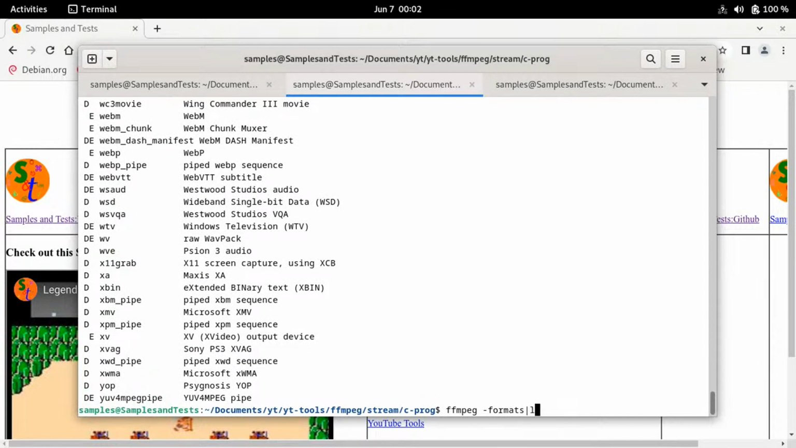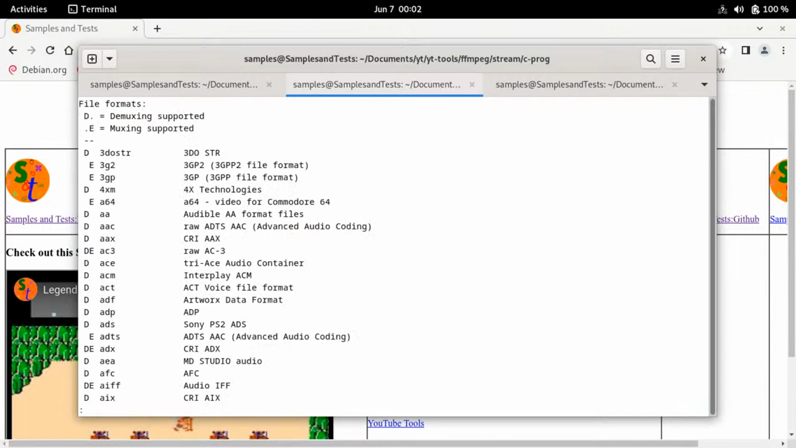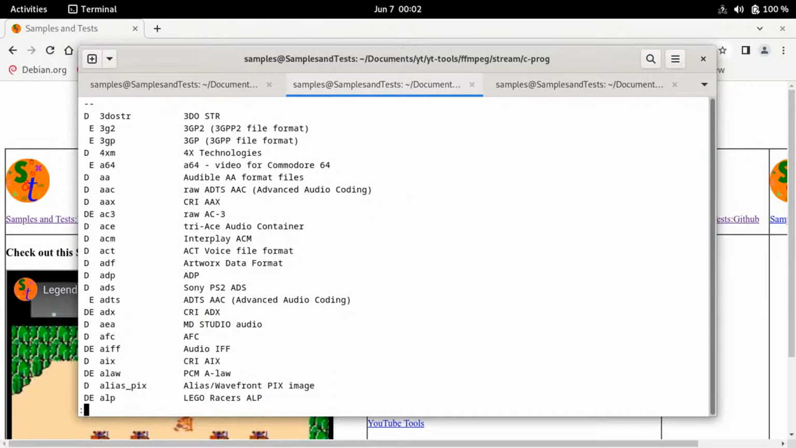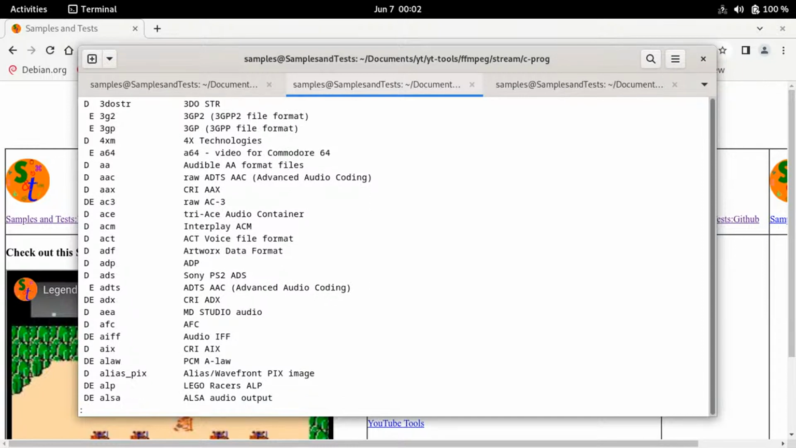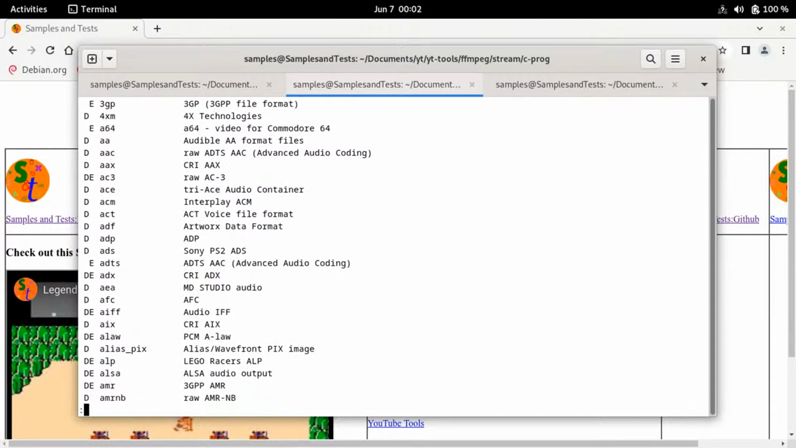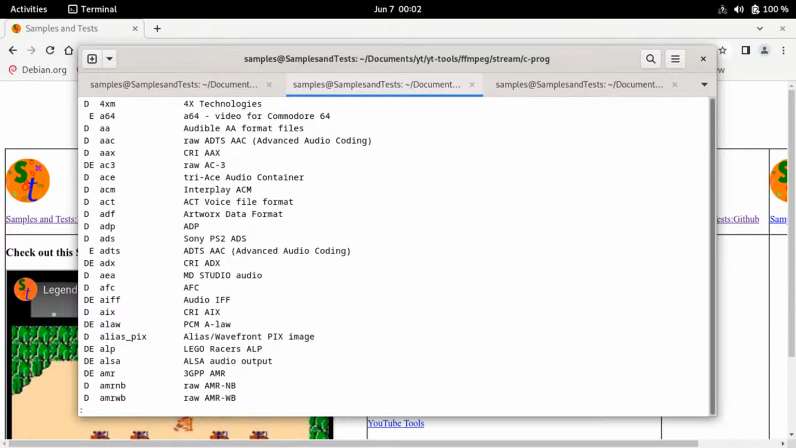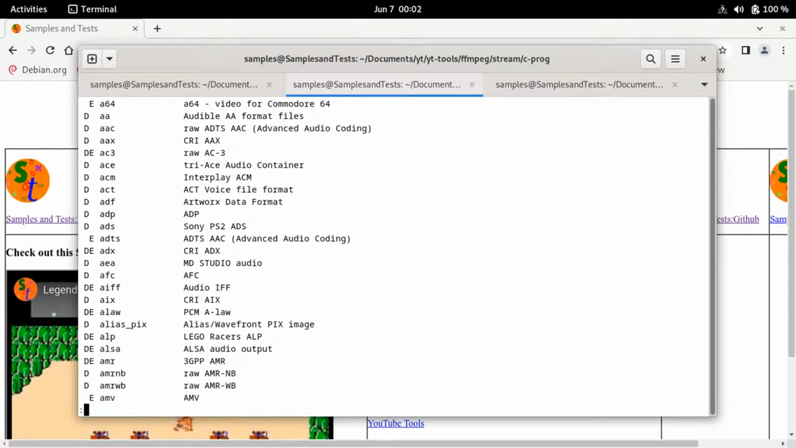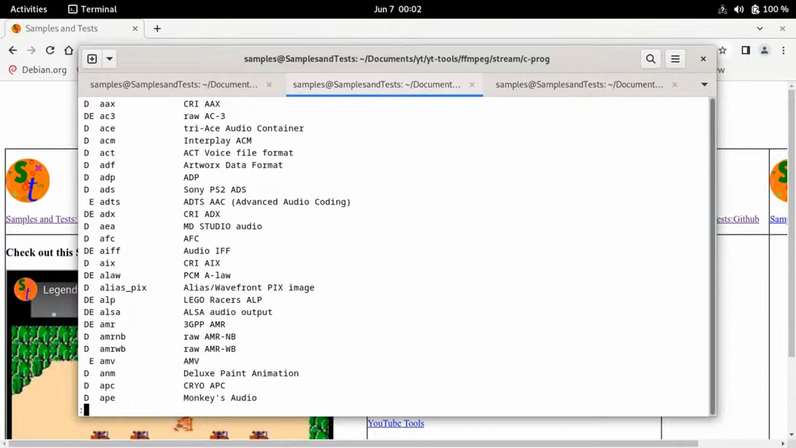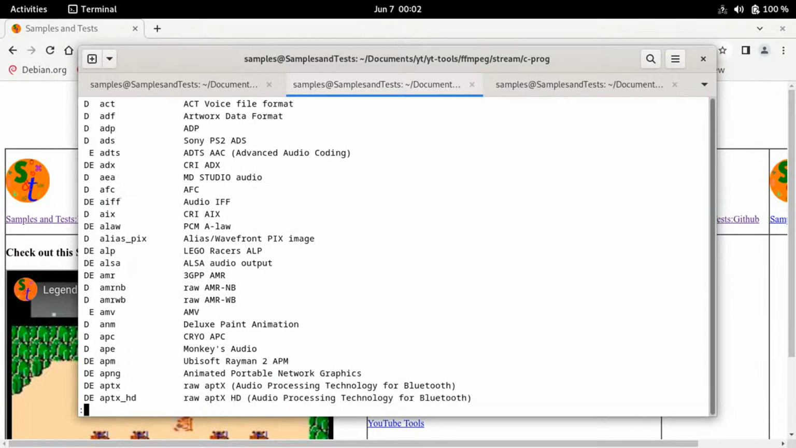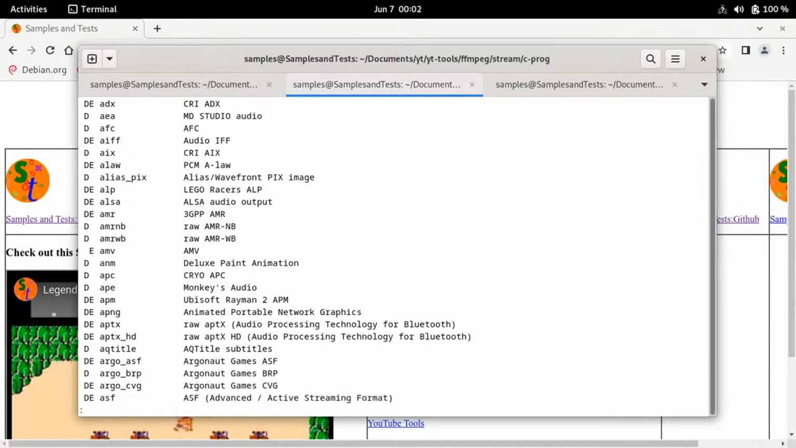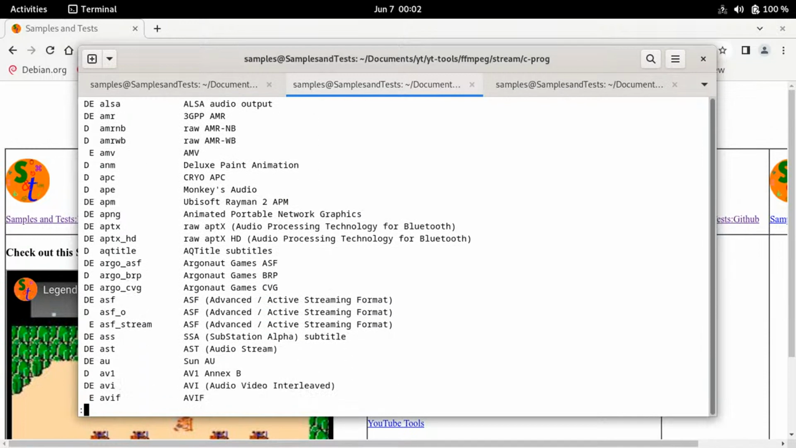And again, pipe to less. So none of these seem appropriate. Lego Racer ALP, whatever that is. ALSA. Again, I need to figure out how to do the audio correctly. Monkey audio, maybe try that. Yeah, these aren't even real.